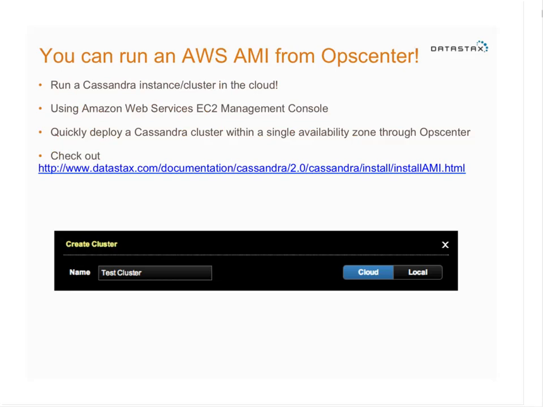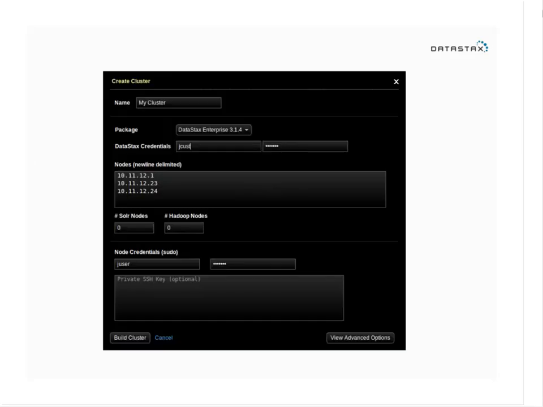So you could also create a Cassandra instance or cluster in the cloud using the AWS AMI. You spin these up through OpsCenter. In the new cluster section, select the cloud option, which only appears if you're running OpsCenter on an EC2 instance. Adding a cluster can be done from a single image and configuration file.